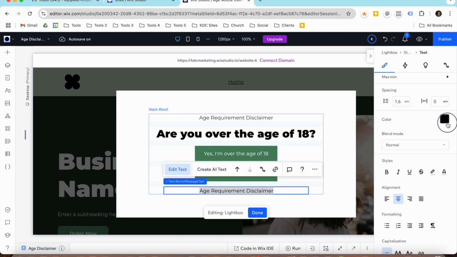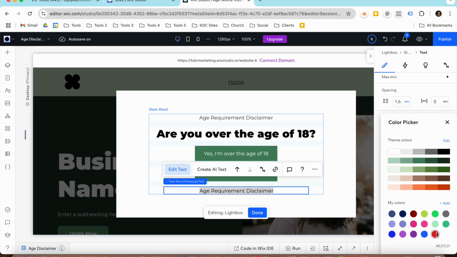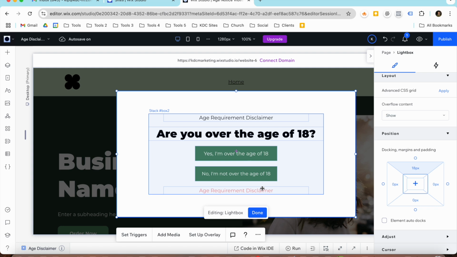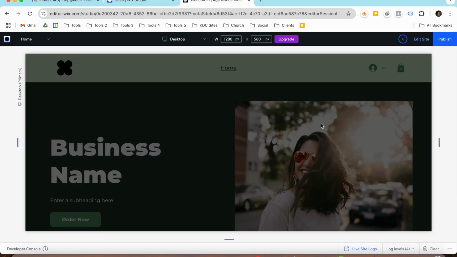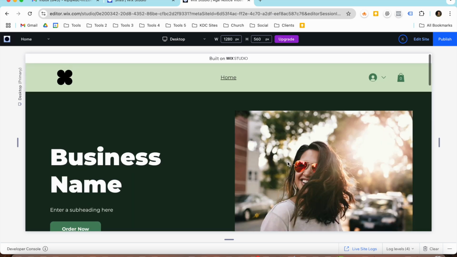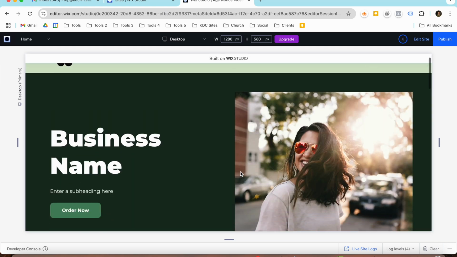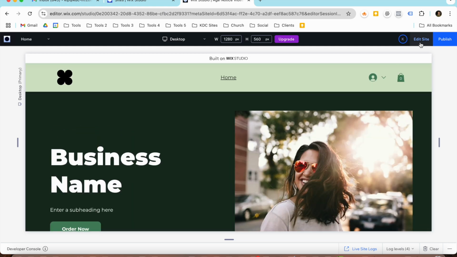So all I'm doing is just changing the color of the text here to red so that it shows more like an error message text. Okay, so let's click preview and we'll wait for a second for it to load. And now we have our age requirement disclaimer. And when we click no, then our message pops up, which is super cool. And if we click yes, it's going to obviously close the light box.